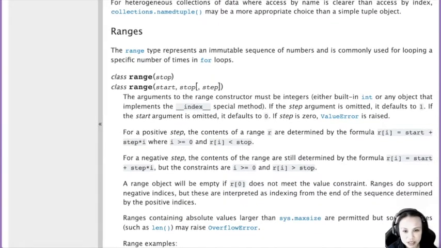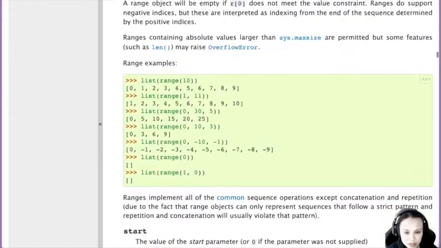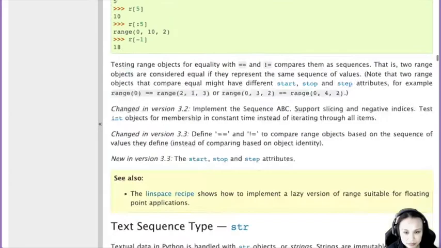Range is basically generated by the range function, and it creates a range type object. It's an immutable sequence. All this stuff.